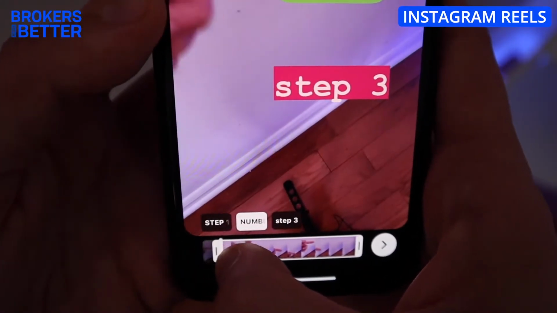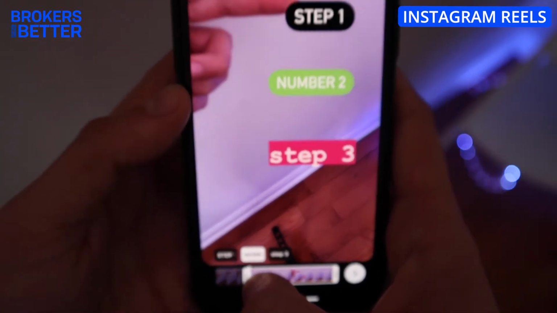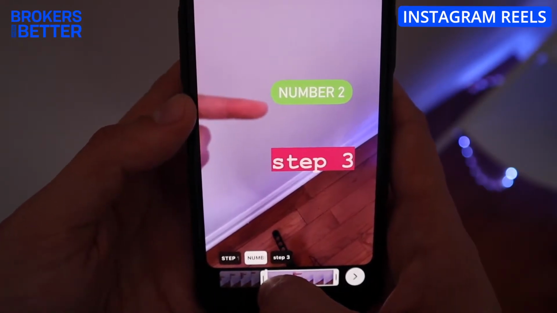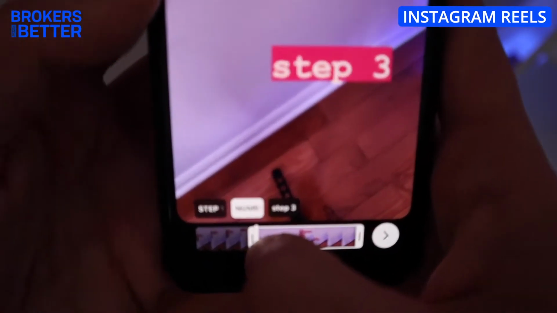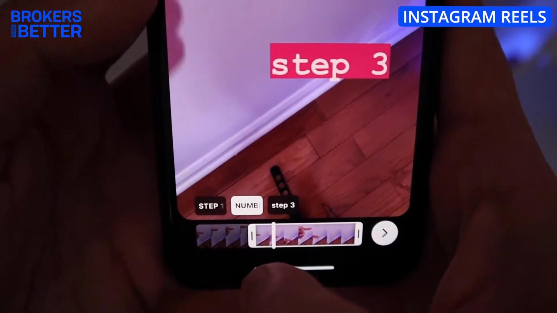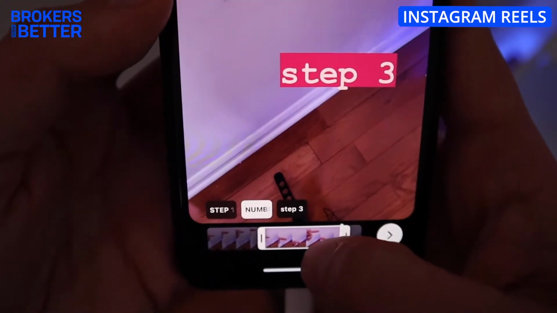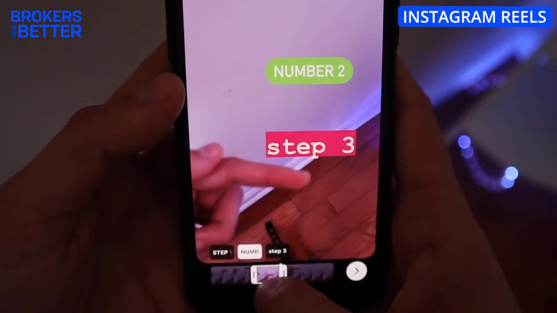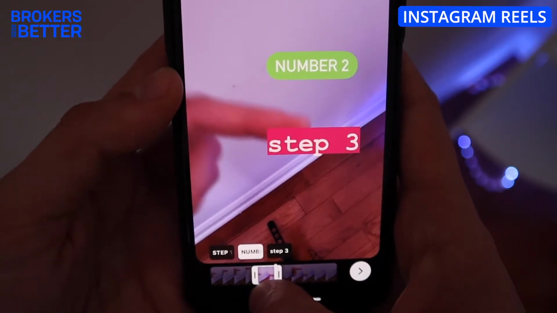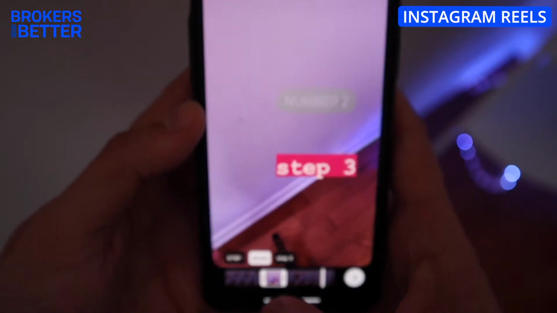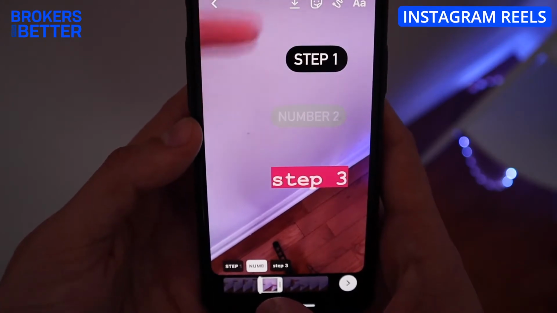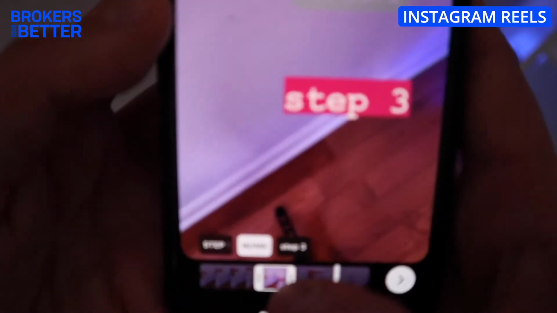This one we want to start a little bit later in the video. So when my finger gets there is when we want it to start. So put that white line right where you want it. Now move the end point to be there. Great. Now we can see our text is animating on the screen.